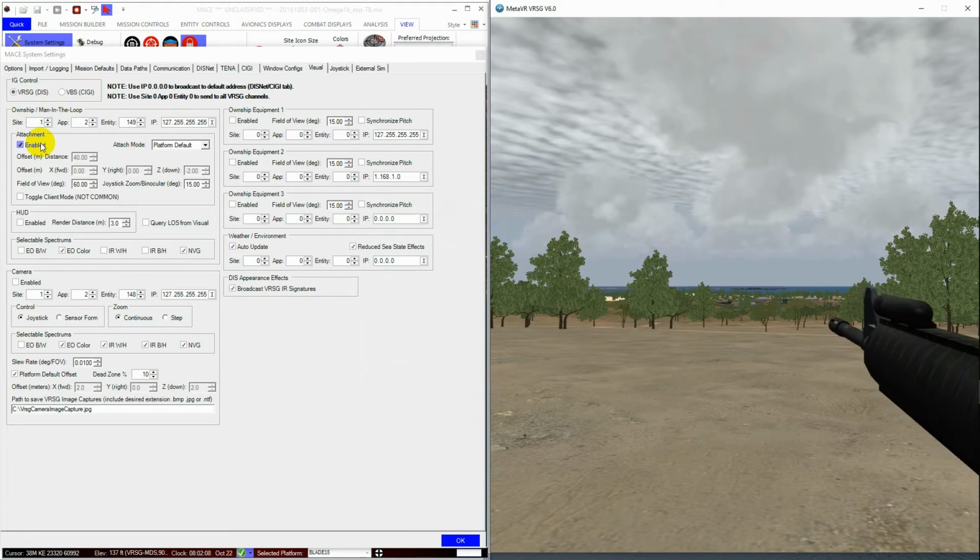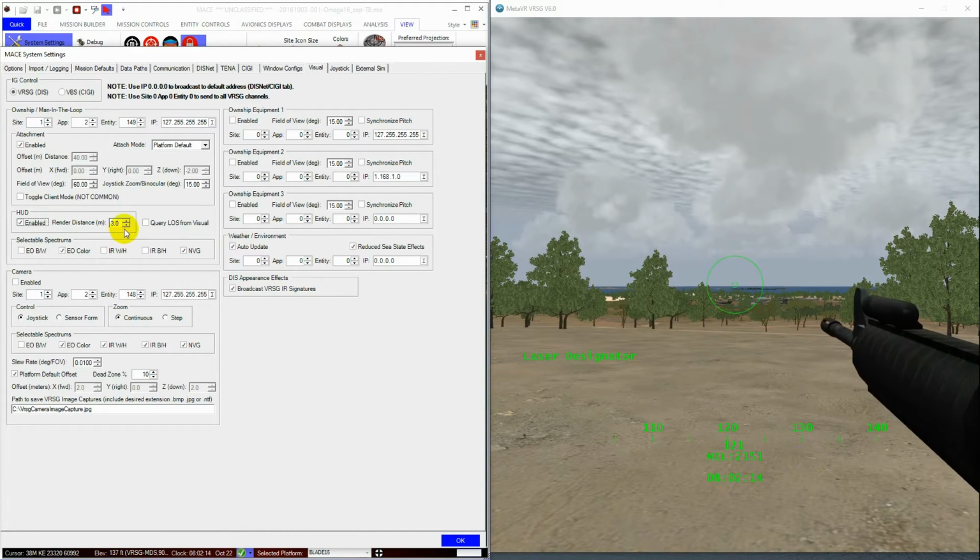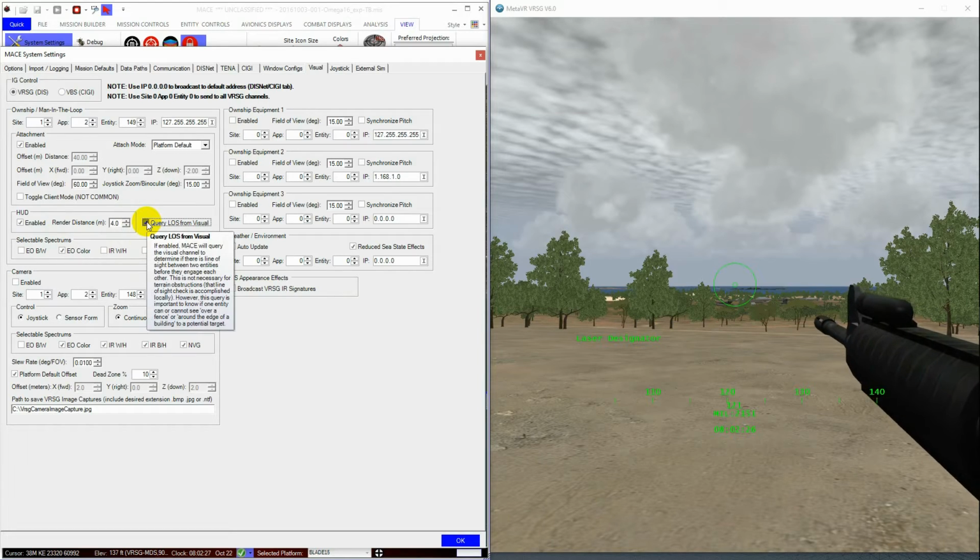The HUD settings will configure and draw the head-up display on the assigned visual channel. For Versig, the render distance value controls how large the HUD appears on your ownership out the window channel. The query LOS from Visual queries Versig for objects that can obstruct the line of sight.